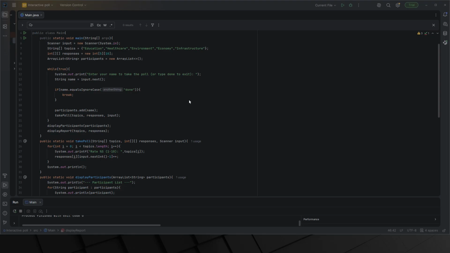Here we have our scanner input being initialized, our array for topics being initialized, our 2D array for responses with 5 rows and 10 columns, and our array list for strings being initialized as well. And then here we have our interactive console.